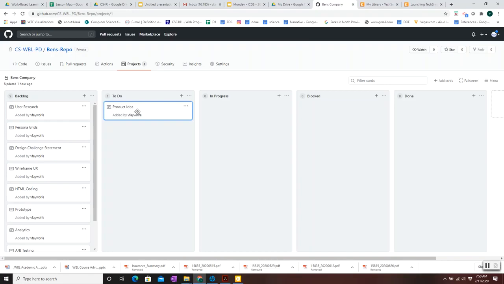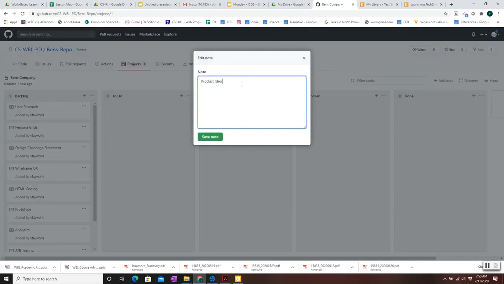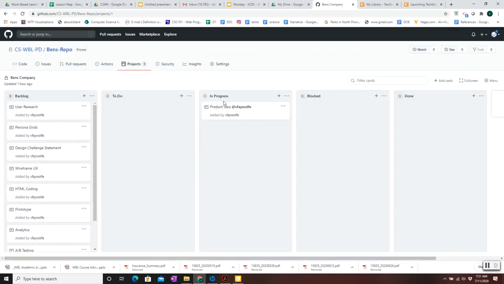Once it actually starts, you can move the card over to in progress. And typically then what you do is you edit the card and you say who's working on it by using their GitHub username. So in this case, vfaywolf has started working on the product idea document. If other people join and work on it with the teammate, then you can list them here as well. So let's put our card back and demonstrate another part of cards.